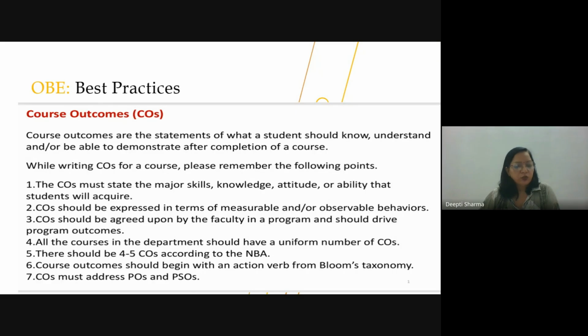And then we have the COs should be agreed upon by the faculty in the program and should drive the program outcome, as we are going to map these course outcomes with the program outcomes. So all COs must be agreed upon with the faculty in a program. For example, if a program has 100, 200 employees or 200 faculty members teaching 400 different courses, the summation of the course outcomes of all the different courses should map with the program outcomes. So all COs must be agreed upon by the faculty in the program.